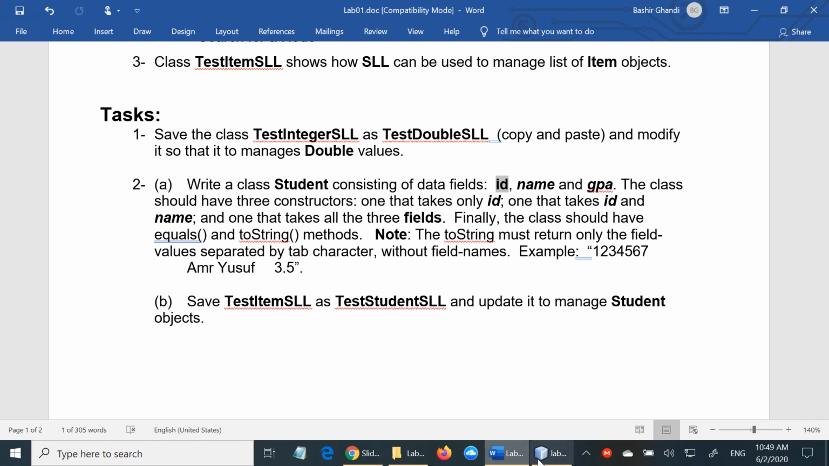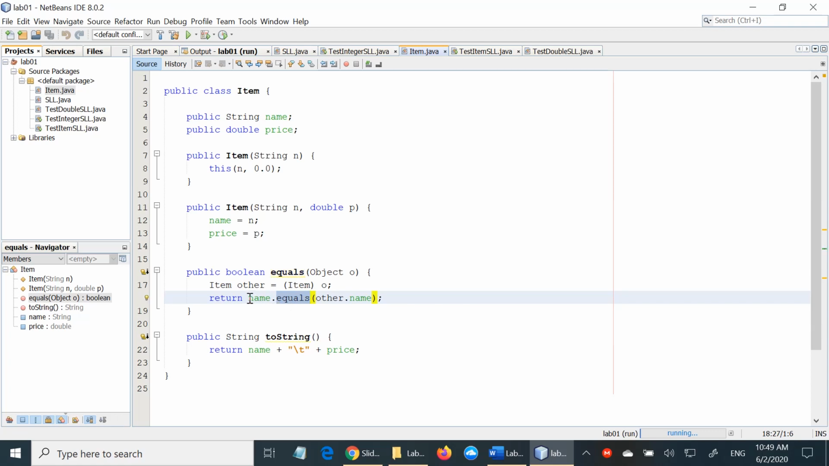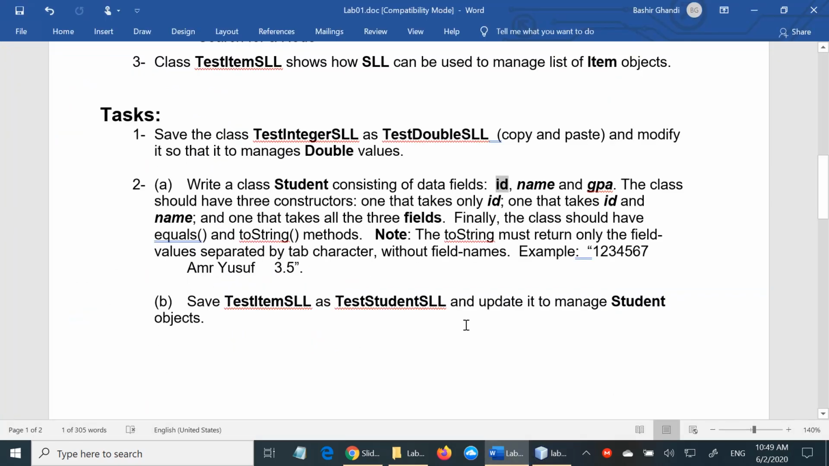You don't have to use the equals method that I use here. We use equals here because we are comparing strings. Strings are not a primitive type, they are objects. So to compare objects, you have to use equals. But in your case, what you are comparing is two integer values. Compare them by just saying if id equals other.id. I hope that is clear.